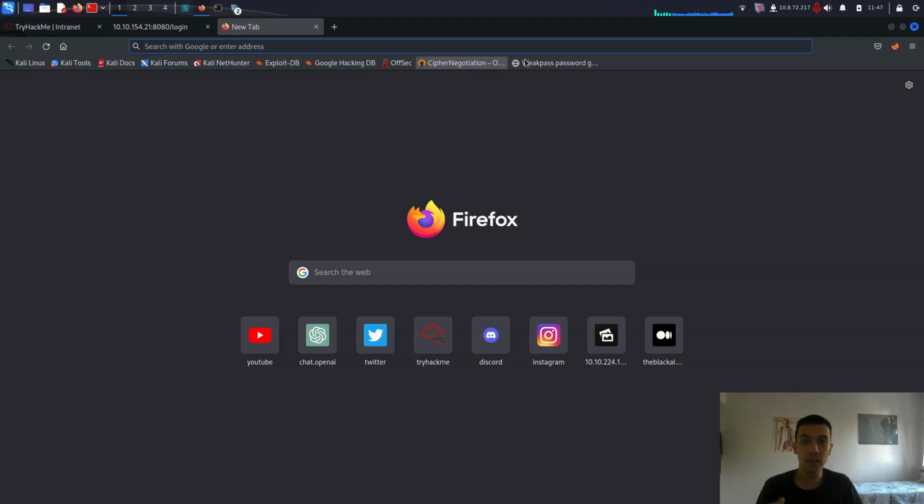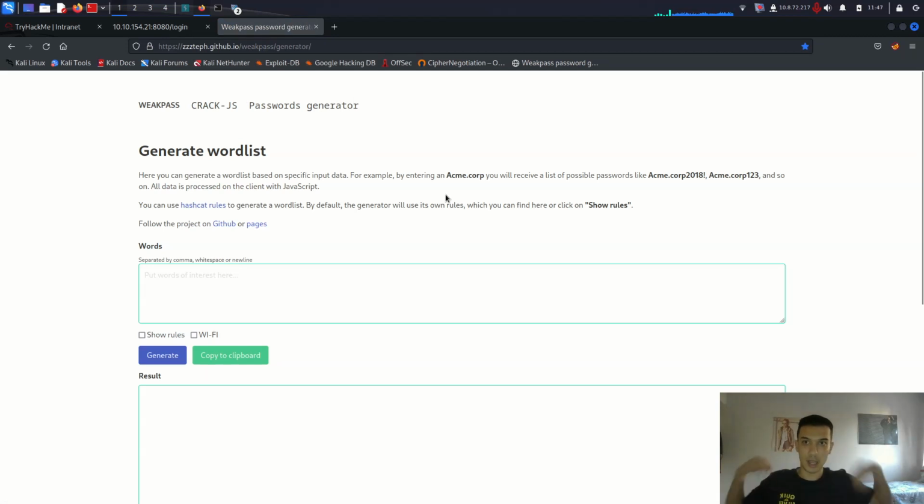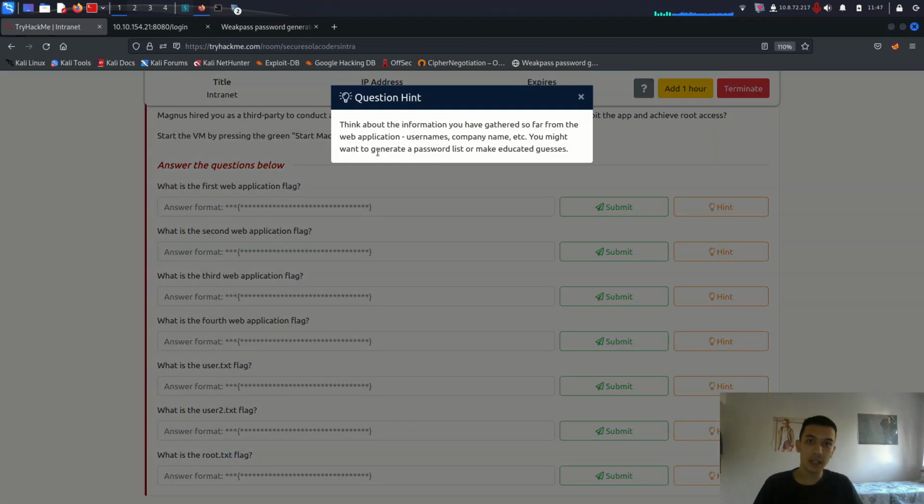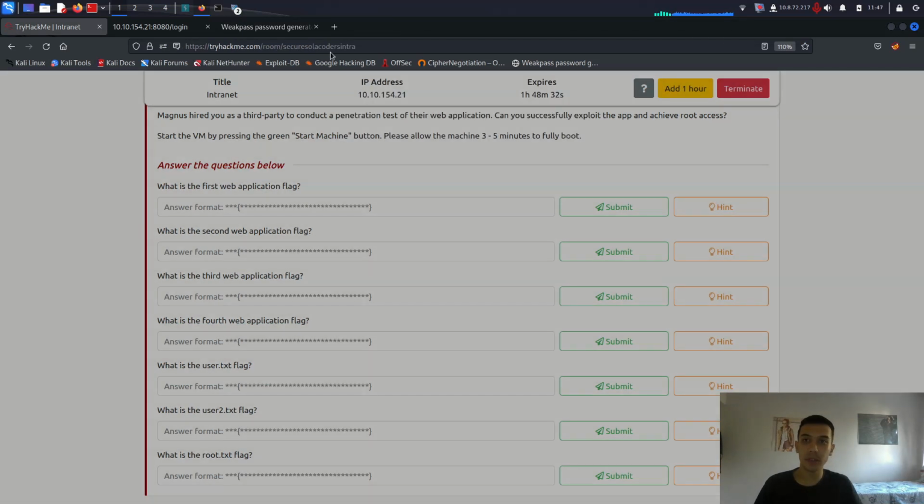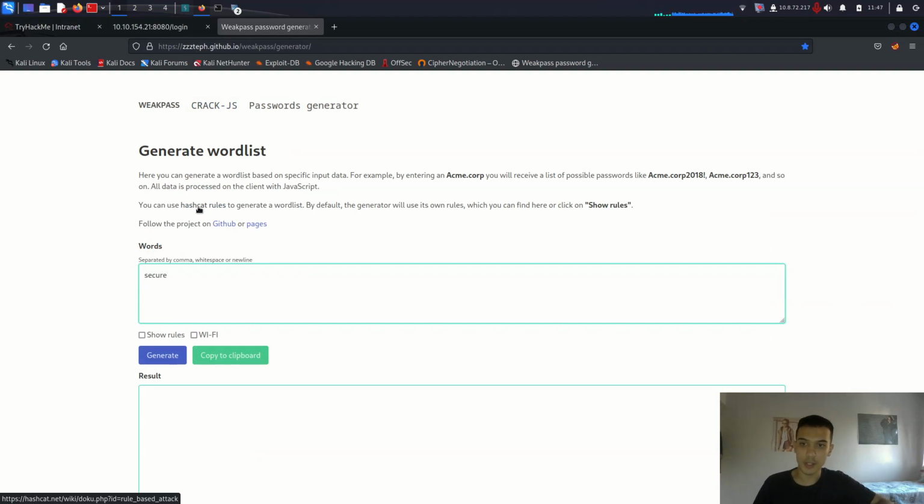Now we have to generate the password list, which is complicated for us. So you just have to go to a new tab and go to the weak password generator. This is on GitHub, this is actually the GitHub page. On this page you just give the words and it generates the passwords. For example, if you read the hint one more time, it's using the company name or usernames or something like that. So I'm going to use Secure Solar Coders for the company name, and then I'm going to add 1 2 3 4 5 6 and 7.